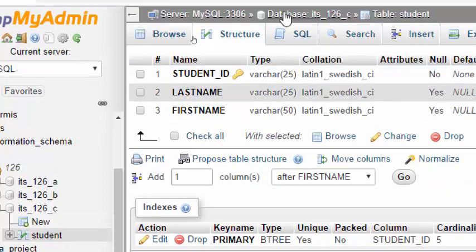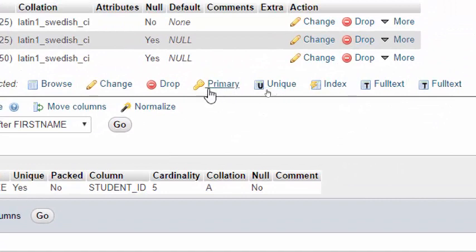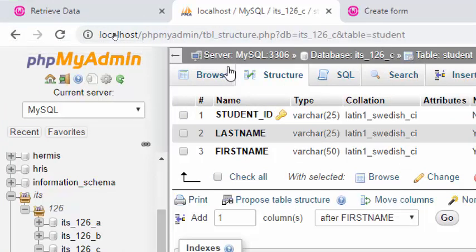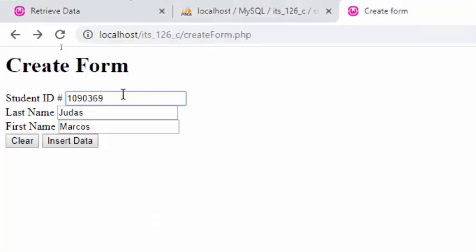Okay, here. There is primary key, unique, index, full text. These are the icons for the columns, the keys. I know that one, you know already that one from your database class. So in that case, this one is not recorded because of that.